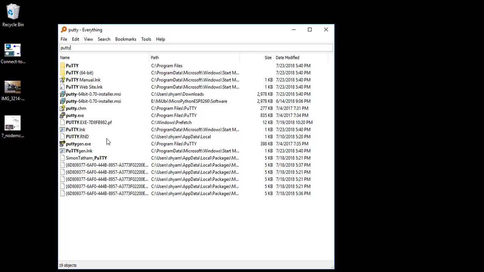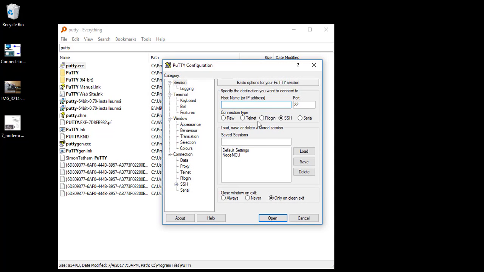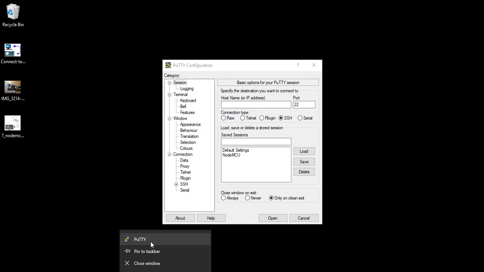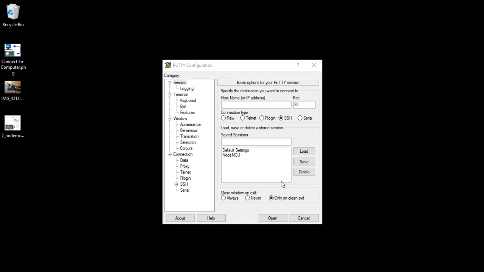Let me find the application. It is present in C Program Files. Now let me just launch it. You will see a terminal like this, where you can add your configurations. I shall pin it to the taskbar so that I don't need to search for it again and again.